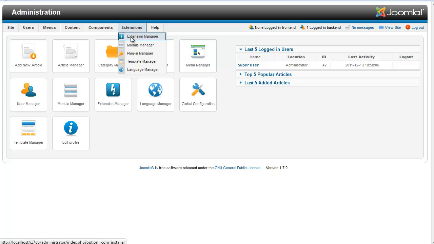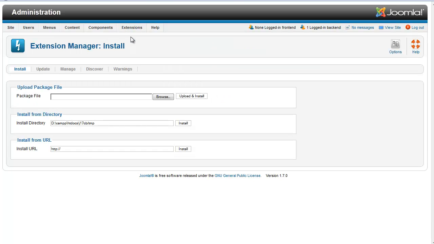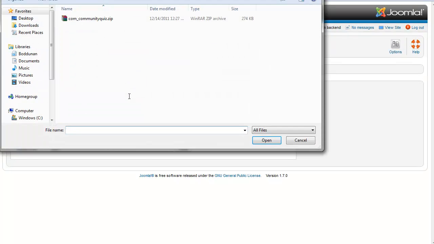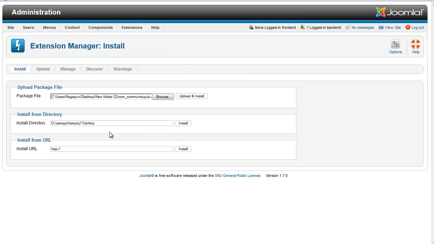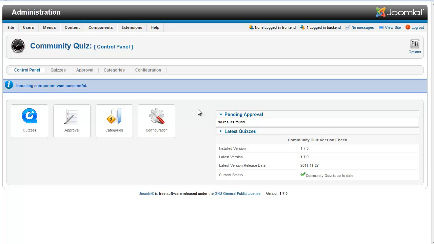Go to Extension Manager. From Extensions, Extension Manager, select the component that is already downloaded from corejoomla.com on your local computer. Browse it and click the Install button to install the component. Once you select and click install, it will automatically install the component and update the databases.